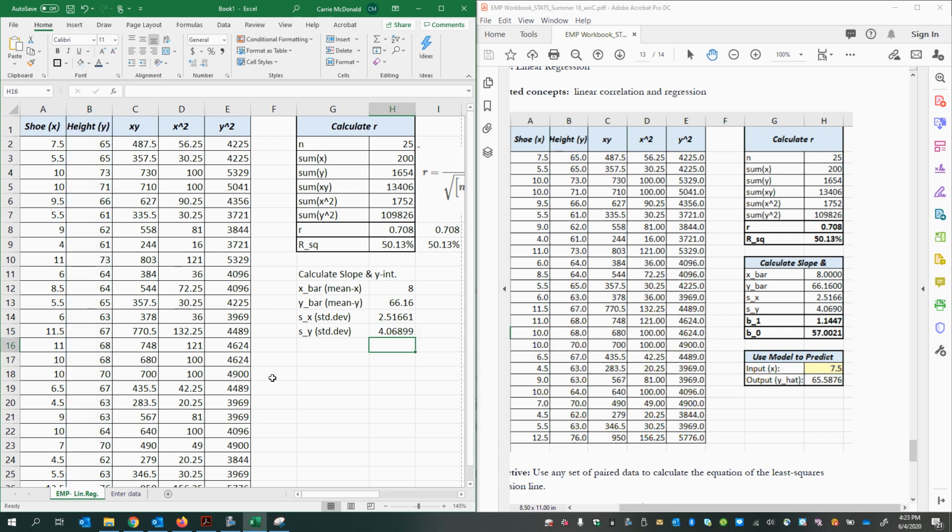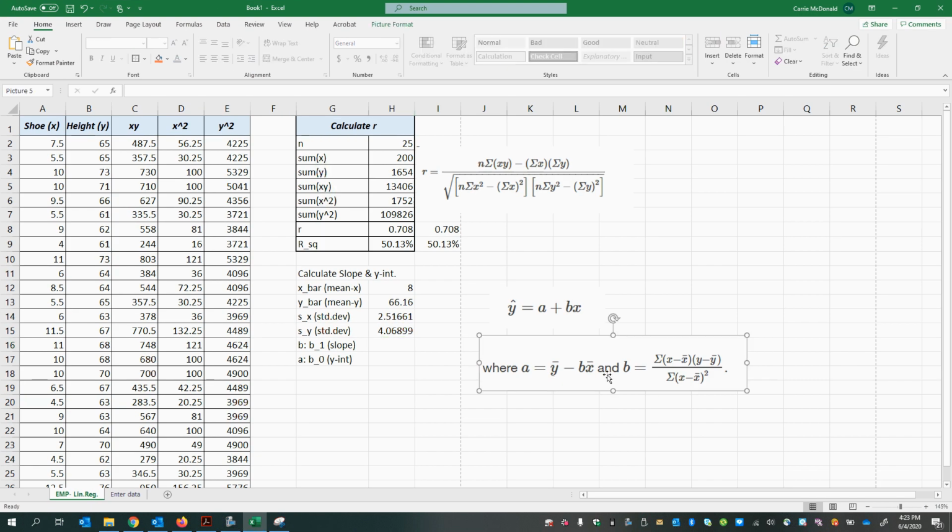Okay, so now that we have each of those items, we're ready to calculate first the slope, and then the y-intercept, which in some books they call b sub 0 and b sub 1, and in this book they're calling this one b, and this y-intercept is called a. And I think that's the way they're labeled in your graphing calculator also, a and b. So to get b, our slope, we're going to use this formula right here.